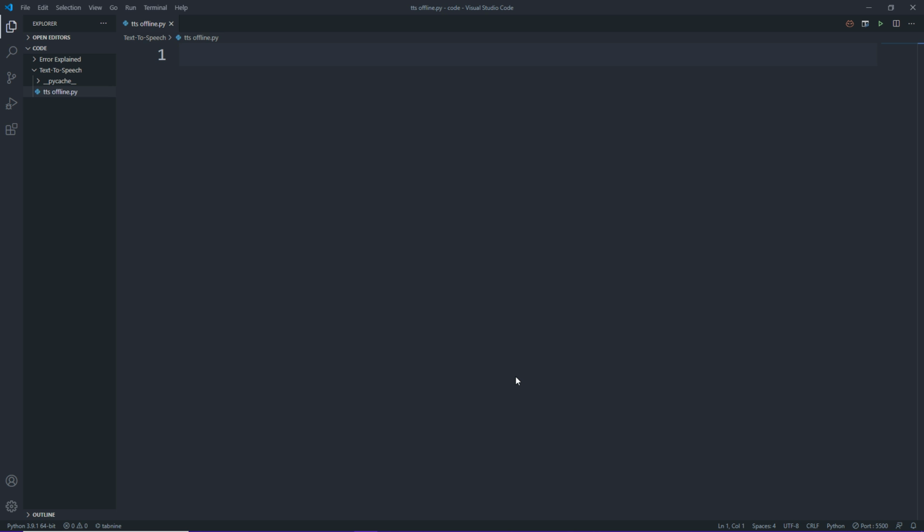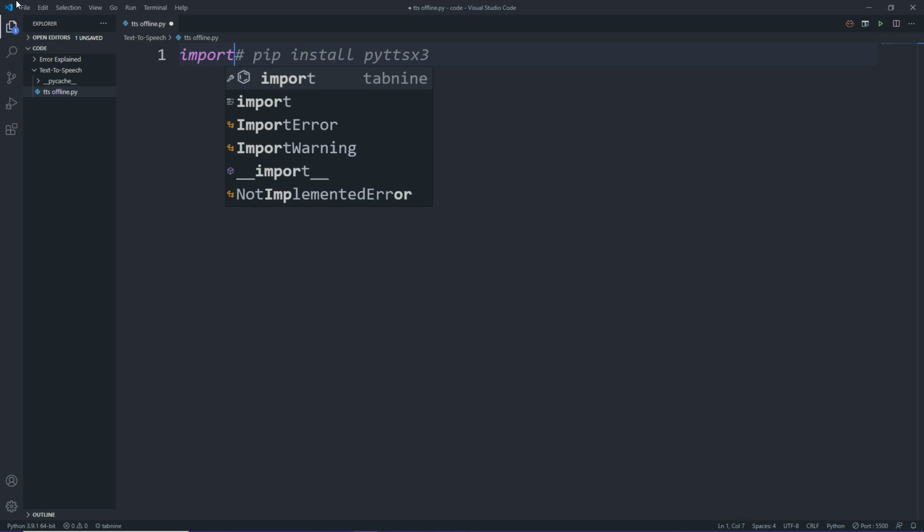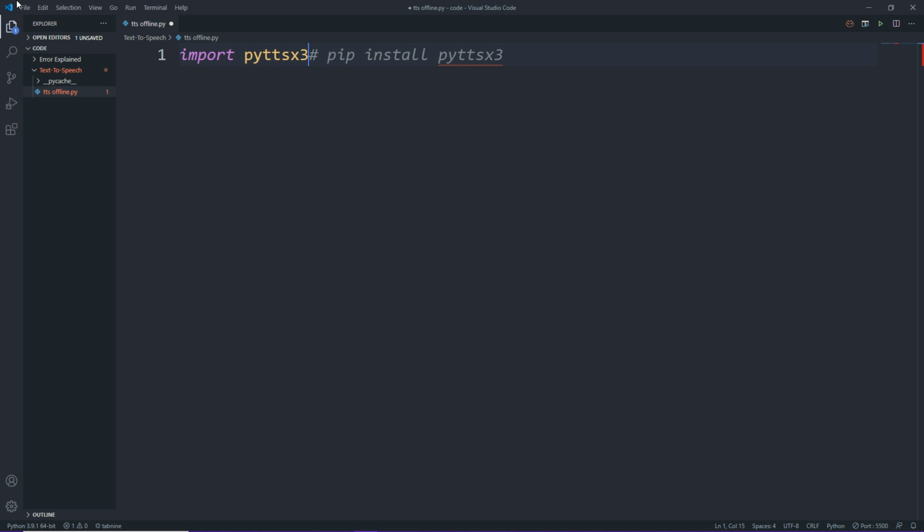In this video, we will be converting text to speech offline using the pyttsx3 module. We need to install it, right? The command for that is pip install pyttsx3. This is the command to install. Place it in your terminal and it will install. Okay, we will be importing pyttsx3.